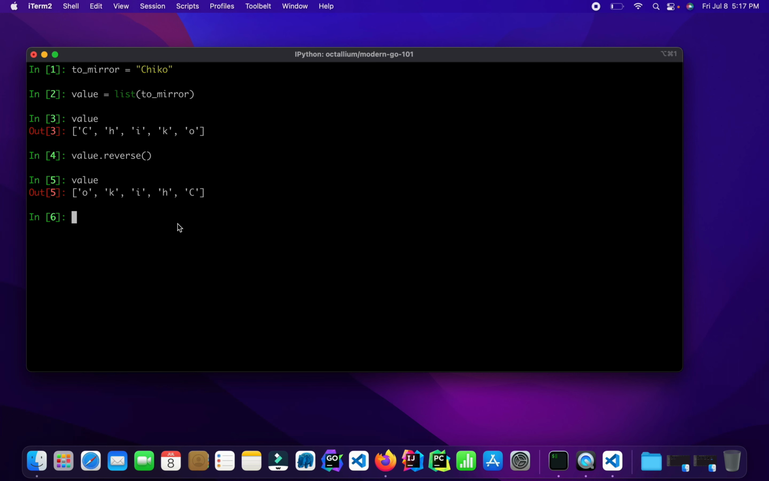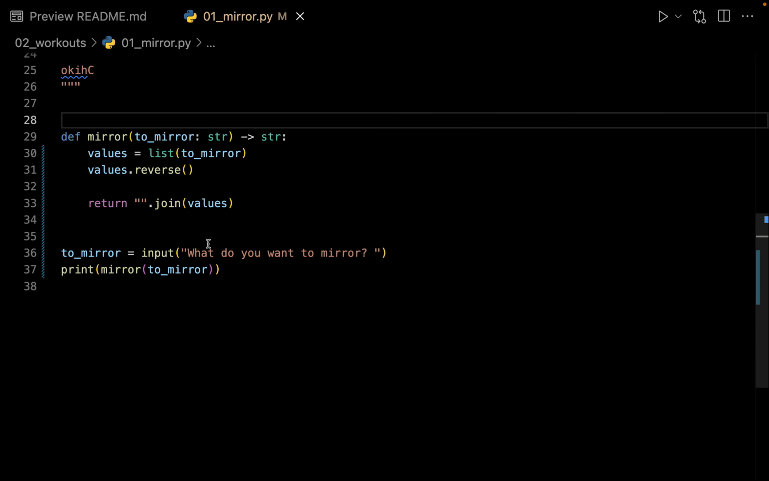For joining, we use another inbuilt method. So let me show you that as well. So let us say value this time is my join, and I want to join my value. Let us print out value, and here we have it. We have successfully reversed our list, and this is what we have been doing inside this function.